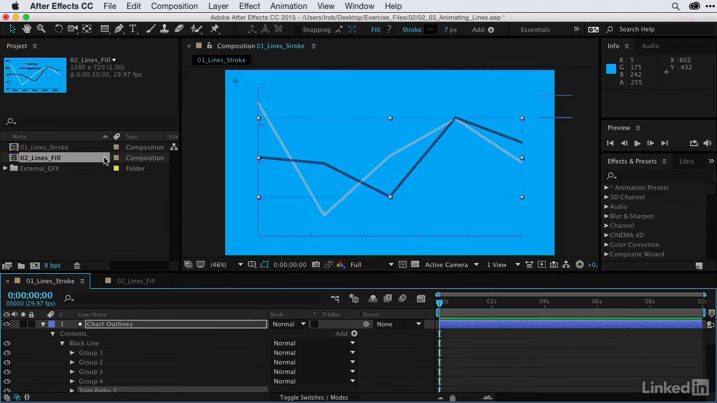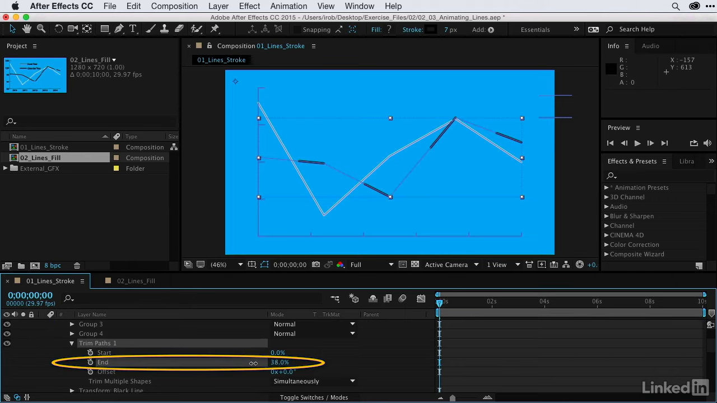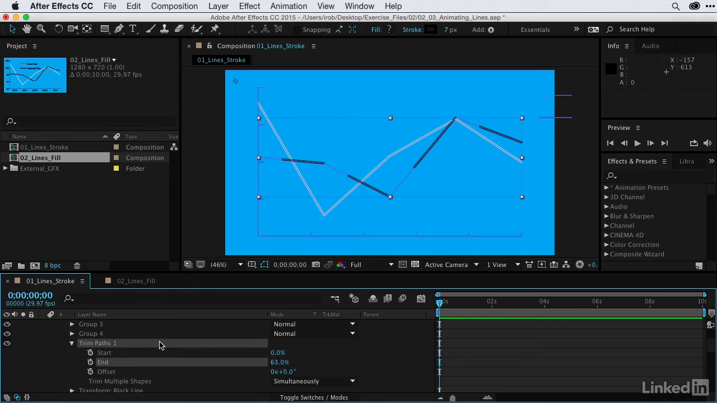Now press the tilde key on your keyboard so we can see the whole interface again. And if I scroll down so I can see my trim paths and open up its options, notice as I scrub the end parameter here, each individual section is still being respected. I need to change the trim multiple shapes option from simultaneously to individually. So now as I scrub the end parameter here, you can see it moves from right to left.